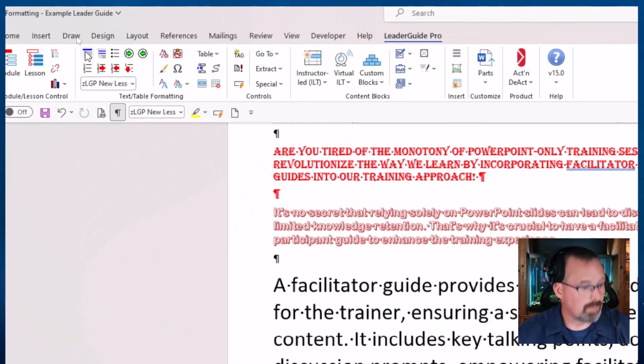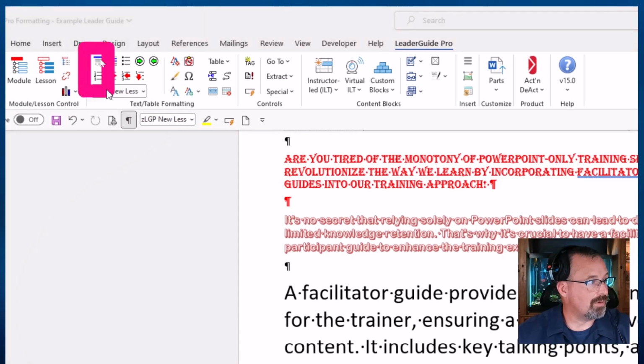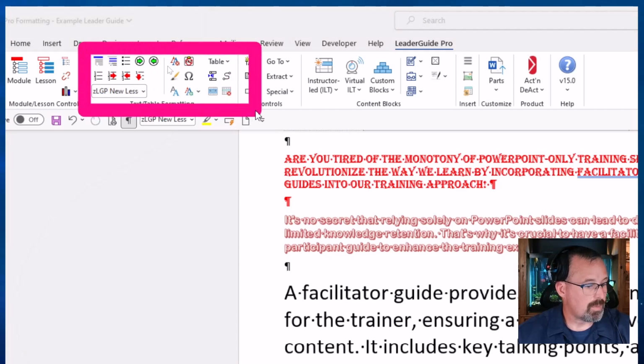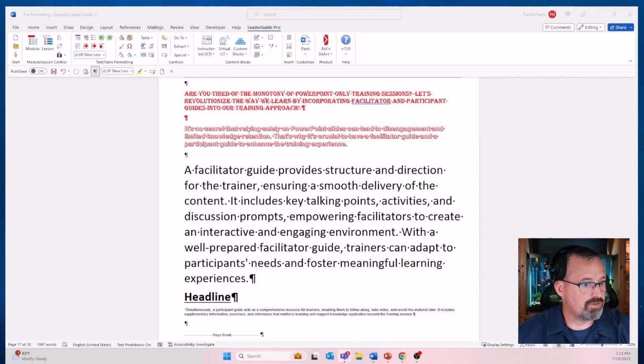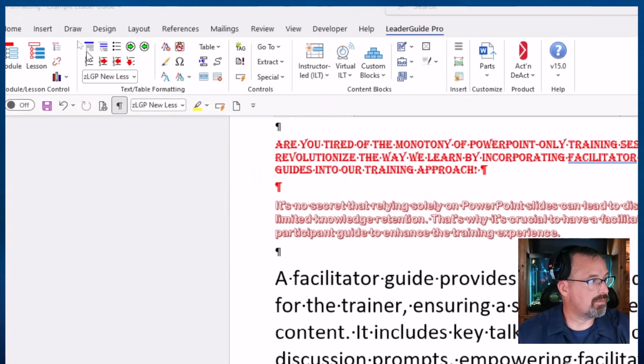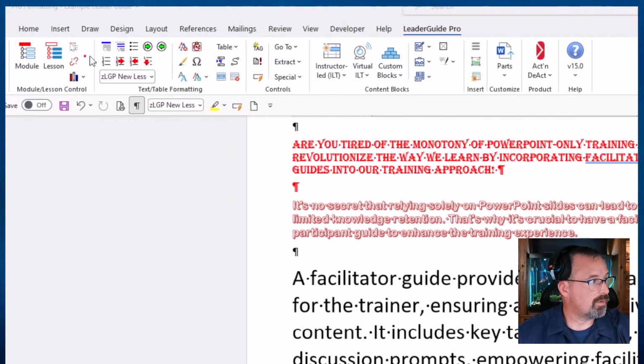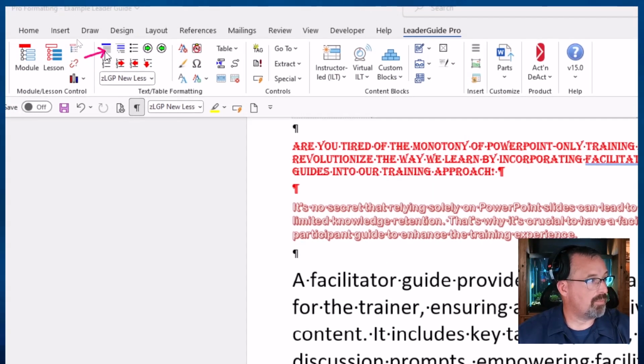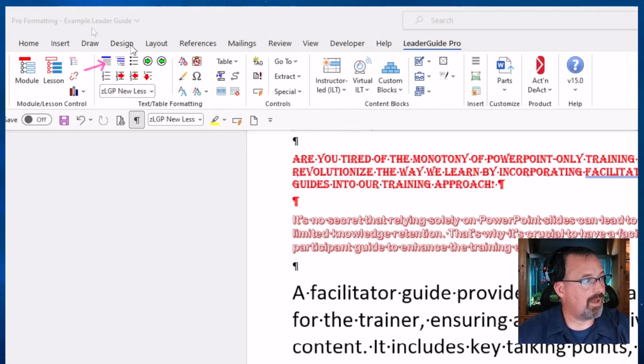on the text and table formatting section. So in the text and table formatting section of the ribbon, which is here, there are some specific buttons. Let me zoom back into this. This first blue line button applies the headline style. The second blue line button applies the body text, bullets, numbers, and then these buttons here are about promoting or demoting my bulleted list. Those ones are about promoting and demoting my numbered list.